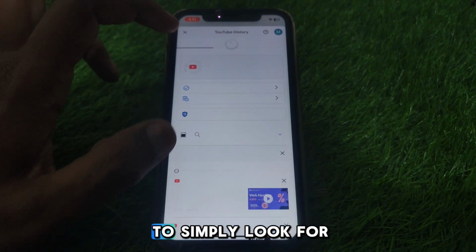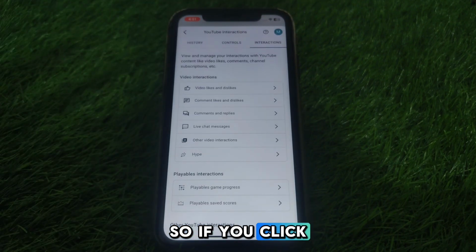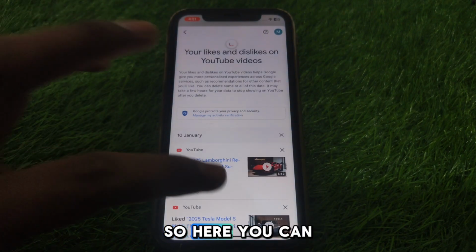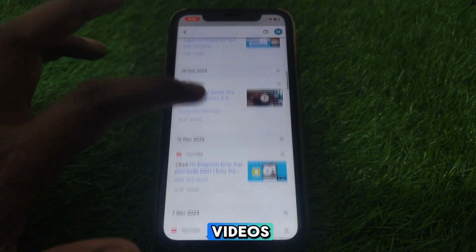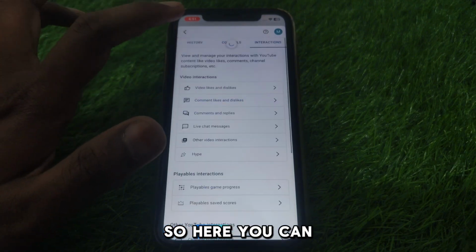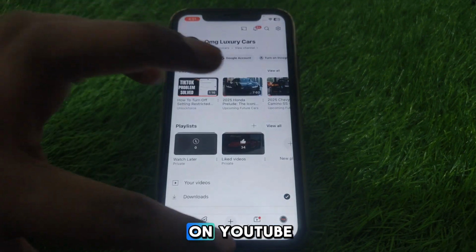So here you have to look for controls and interaction. If you click on interaction, you can click on view likes and dislikes. Here you can find all the videos you have ever liked with the time frame. So here you can check all the videos you have ever liked on YouTube.